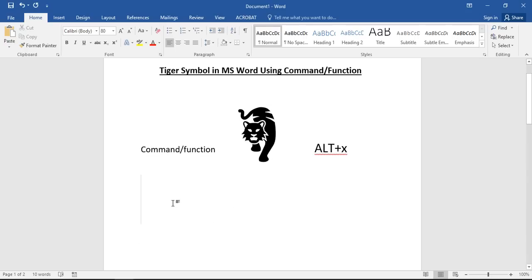I hope you like it. Now I will rewrite the command or function so that you can use it when you want to make it. The command or function is 1F405. This is the command or function, and after the 5 you need to press Alt plus X, and then it will be executed easily.